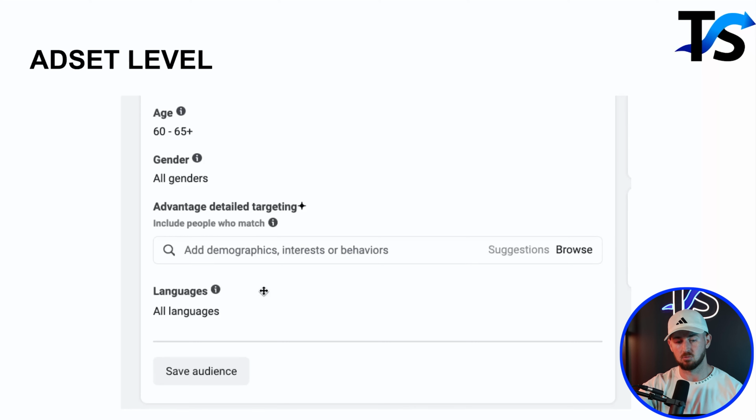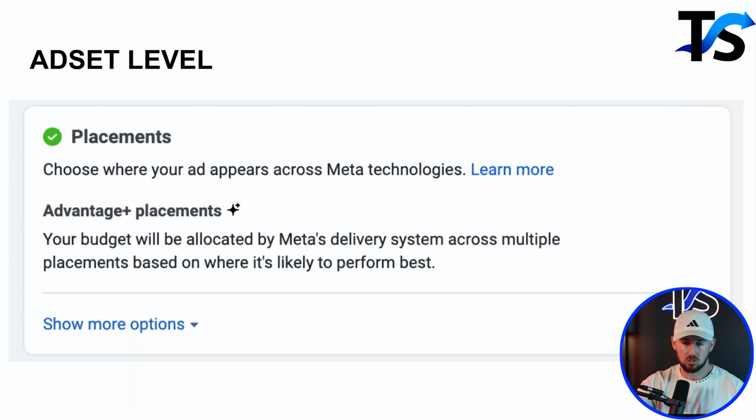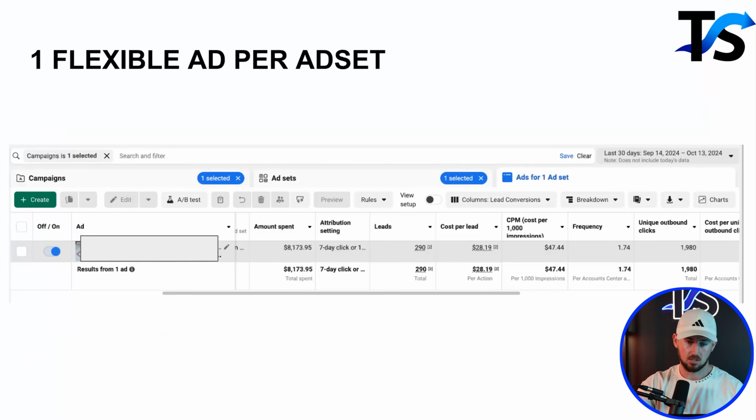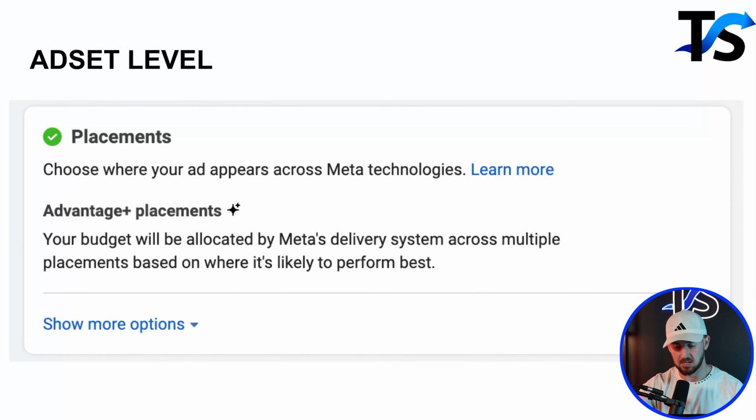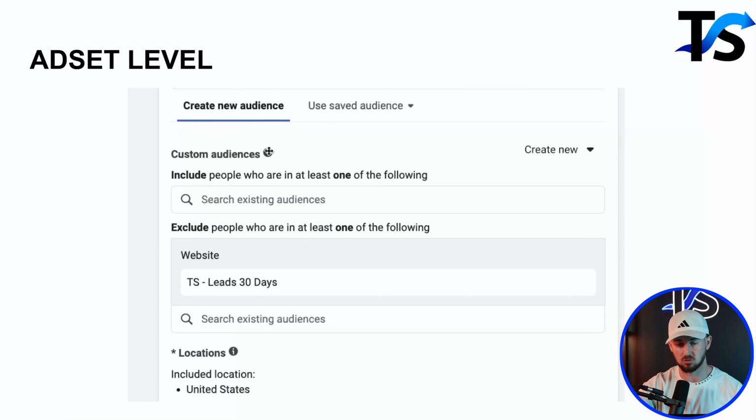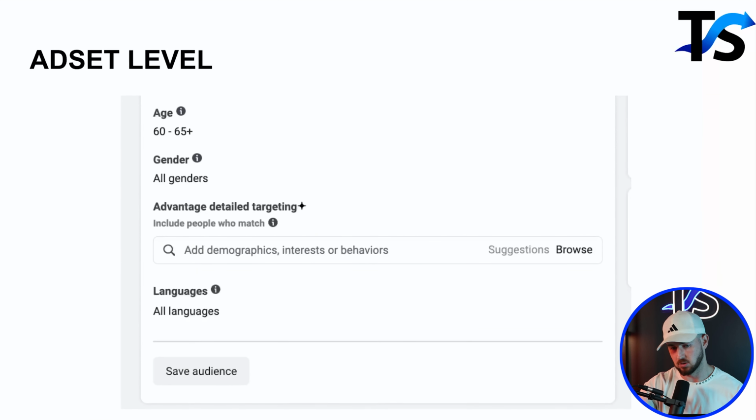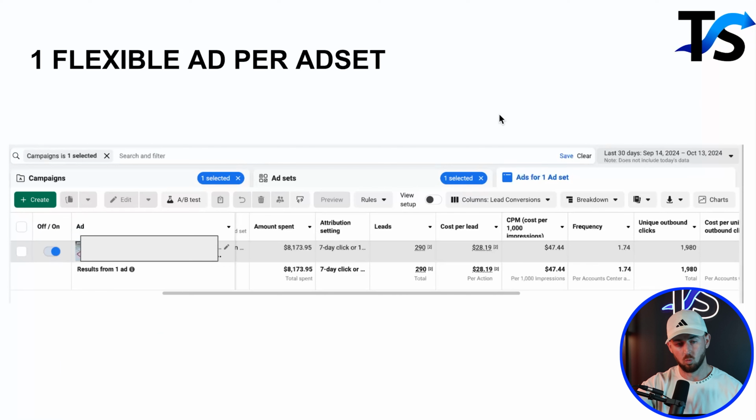And then again, we're not using any interest or anything like that. And then we're using Advantage Plus placements. Advantage Plus placements is probably the only thing I use Advantage Plus for, because I still do manual setup for the actual campaign level. Now, then we do one flexible ad per ad set.